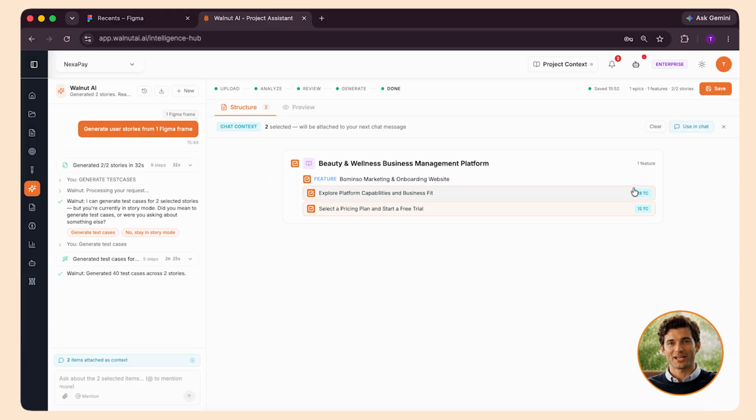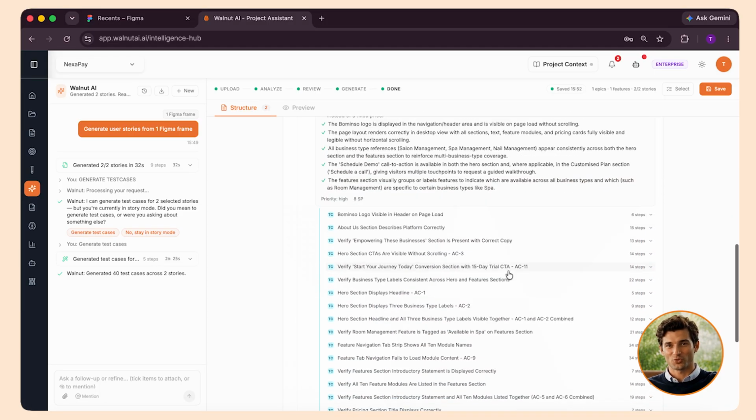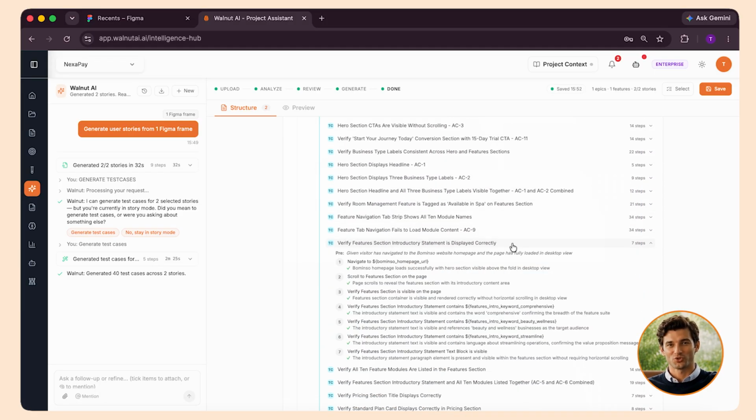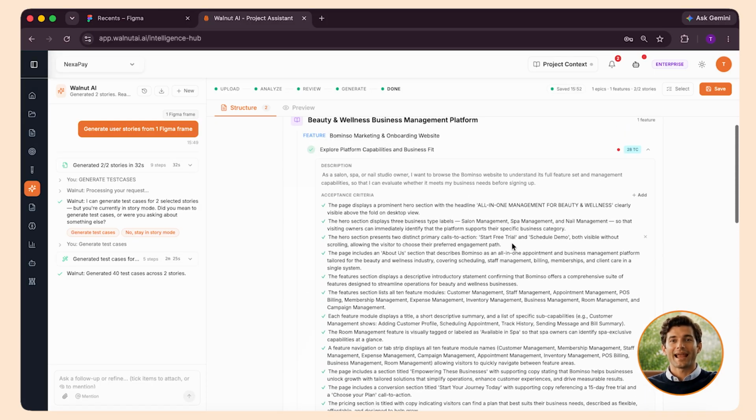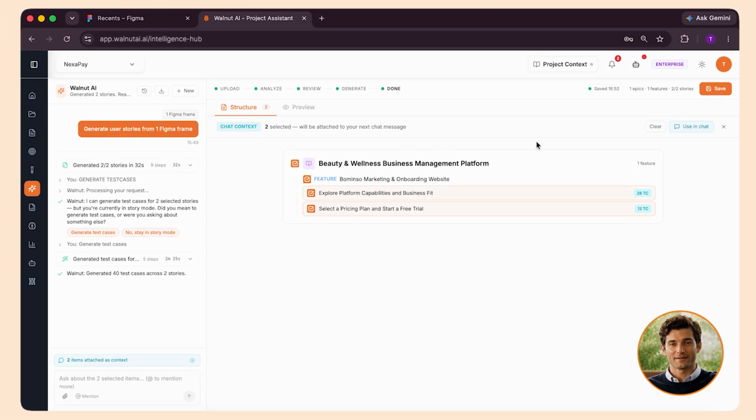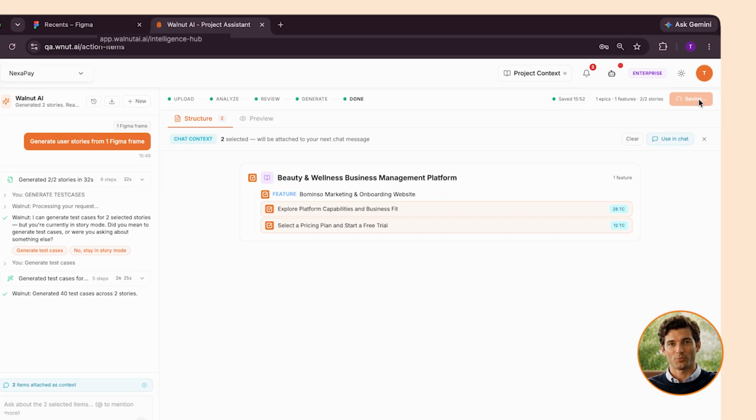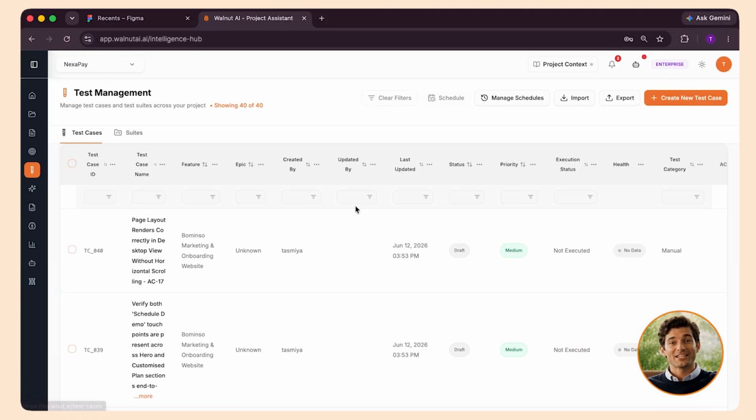If you'd prefer to skip requirements entirely and go straight to test cases, switch the Output tab from User Stories to Test Cases before generating. The AI will produce test cases directly from the design frames. Either way, generated requirements land in your project's action items, and test cases land in test cases.